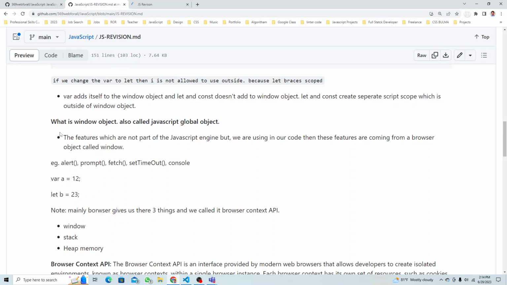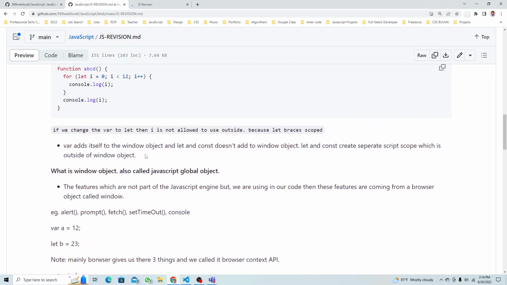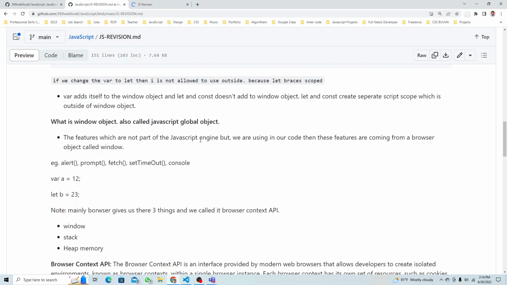So var adds variable to the window object. What is window object? Also called JavaScript global object, right? Global object. So what is window object now? When you load the browser, or when you run your code, what happens? The browser gives us some object which is very important for our JavaScript program. That is window object. Okay. So what is the definition? The features which are not part of JavaScript engine, but we are using in our code, these features are coming from a browser object called window.